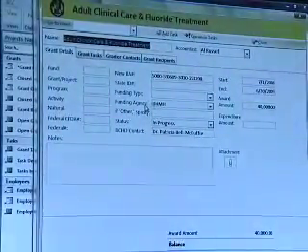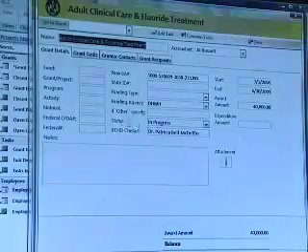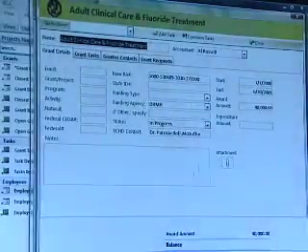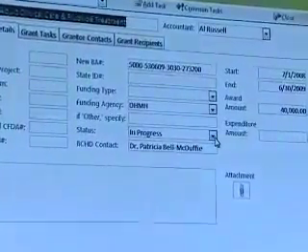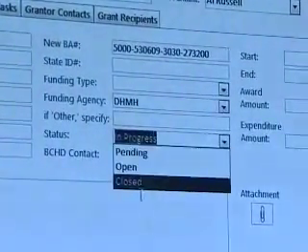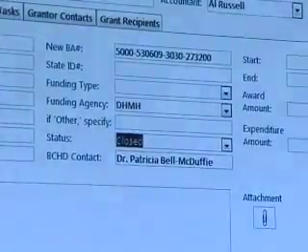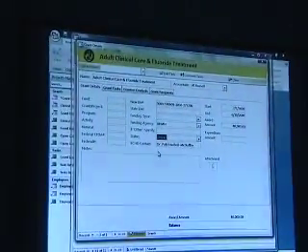And let's say this grant has been closed out. Let's go to the Status drop-down menu, which is in the middle section. Second to the bottom, we see Status. We'll click the drop-down button, and we'll close it. So this grant is now closed.